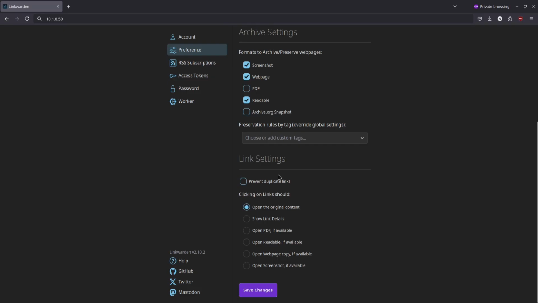Down here in the link settings, we have prevent duplicate links. That's something that I do turn on because I don't want duplicates. And then you can also change the behavior of what happens when you click on the link. So do you want it to open details? Do you want to open the original content? Do you want it to open as one of the preserved formats?